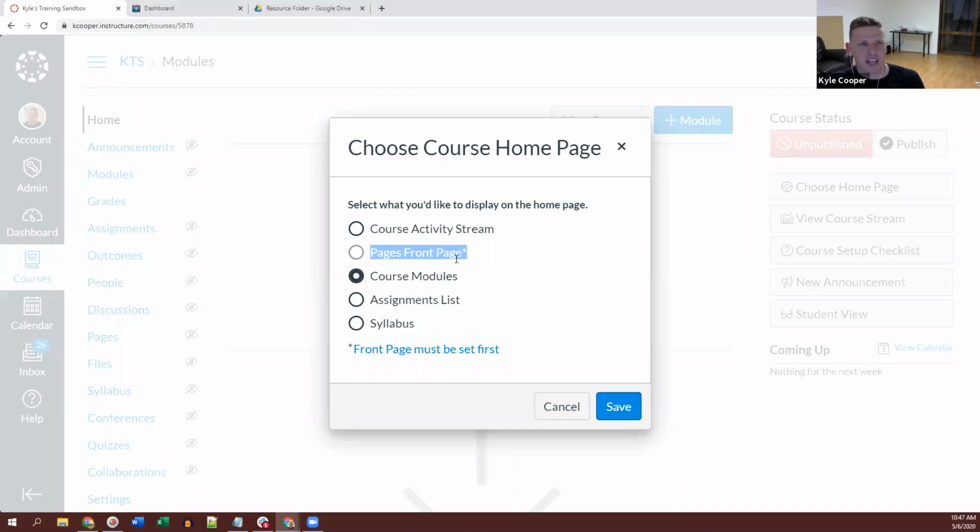The pages front page is what you're going to want to do. This is the option that is best because it's the most customizable. You can create that front door effect that we're looking for, where it's welcoming, where it has the resources that students need. You're welcome to explore the other options, but to be quite honest, I never go with any other option, and that's no exception. I always go with my own custom built front page.